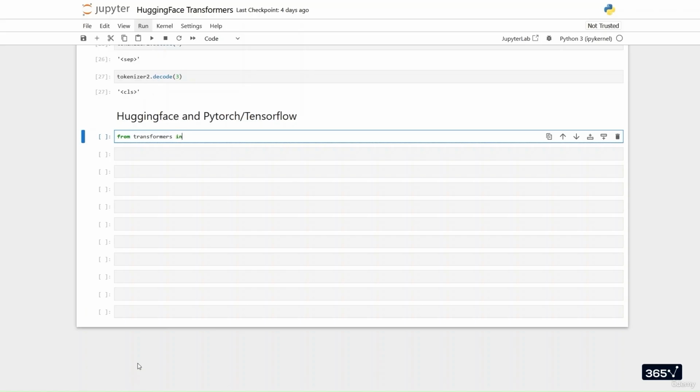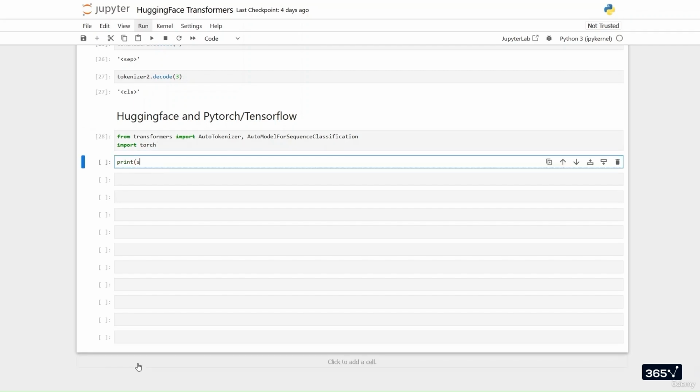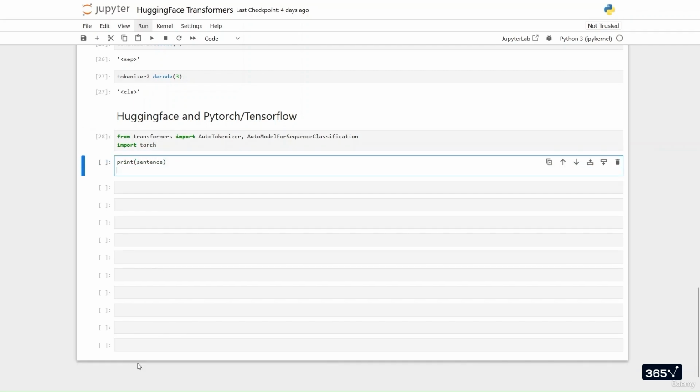So from transformers we want to import the pipeline, AutoTokenizer, and the AutoModelForSequenceClassification. We'll also import the torch package. We already have our sentence and our input IDs from earlier, so let's print these out and refresh our memory.